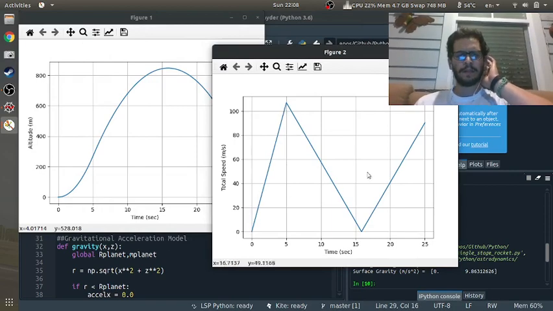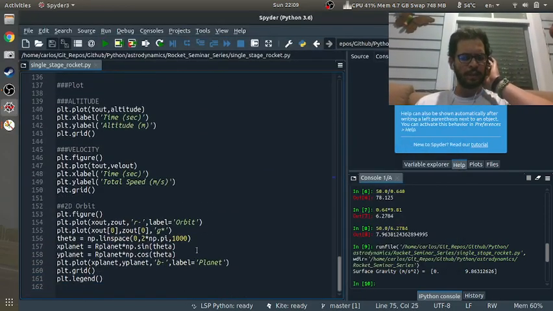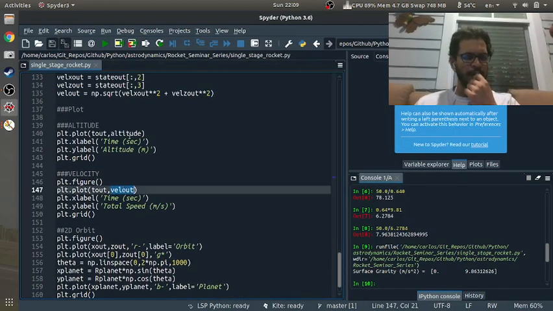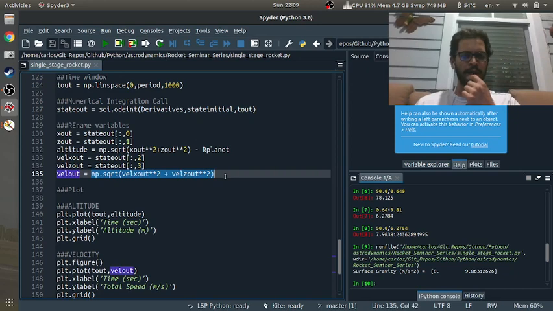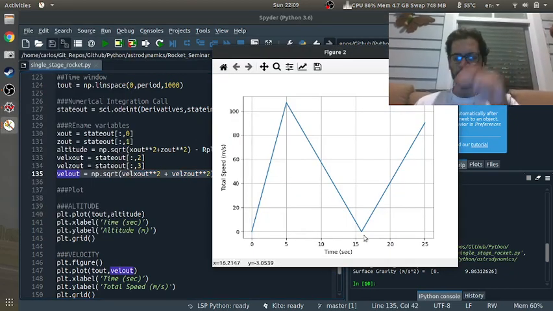No. That's not what's happened. This is the total speed. So I'm plotting... That's total speed, so it's always positive. Is that right? Velocity is vel out. Yeah, so it's always positive. So this is apogee over here at 15 seconds.